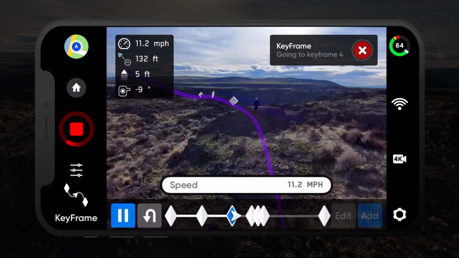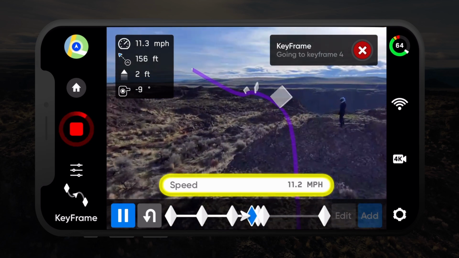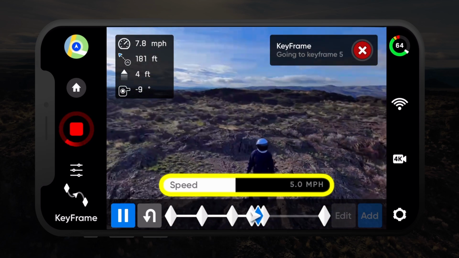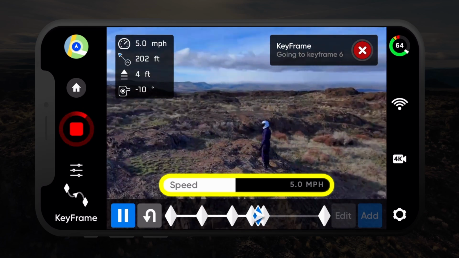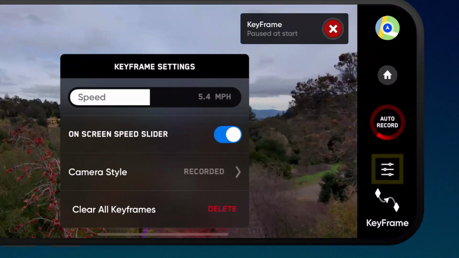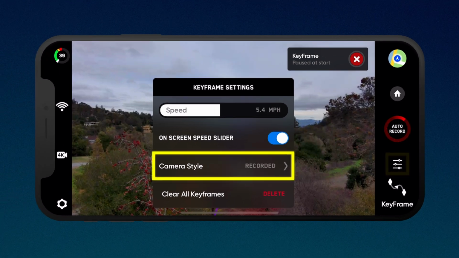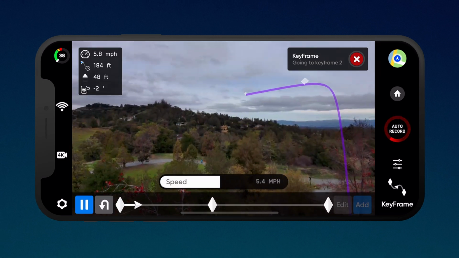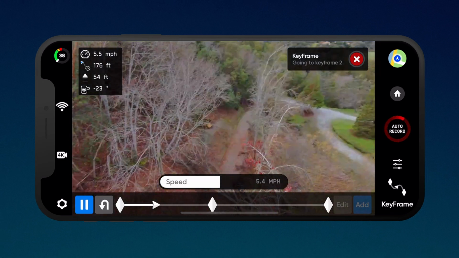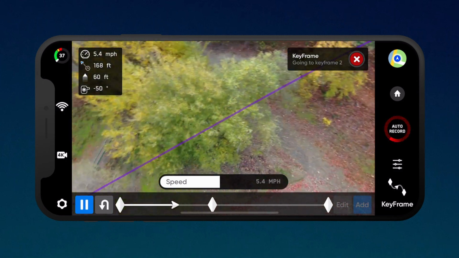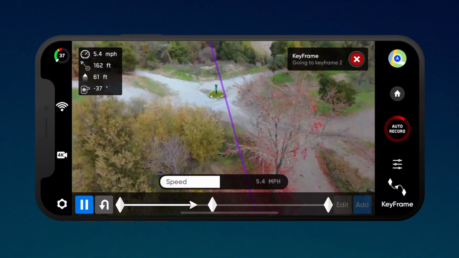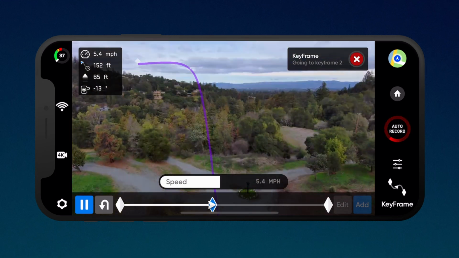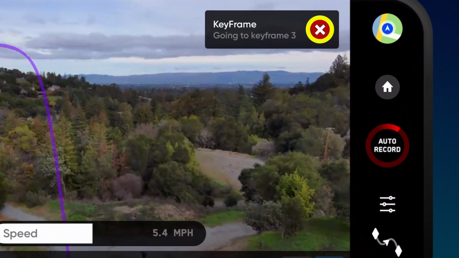While flying a KeyFrame path, you are able to adjust the speed at which your drone is traveling. In the Skills settings, you can also choose to fly in Free Look mode. Free Look will allow you to control the camera manually while Skydio autonomously flies the KeyFrame path. If you need to take control at any time, you can press the red X button. Your KeyFrames will be automatically saved.